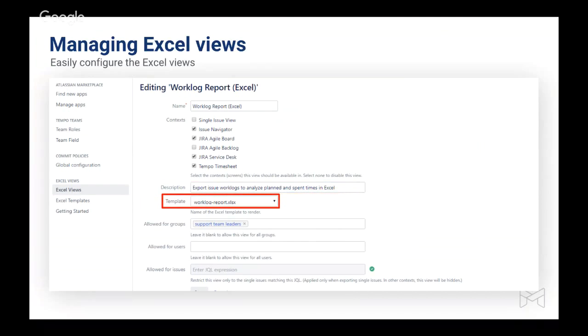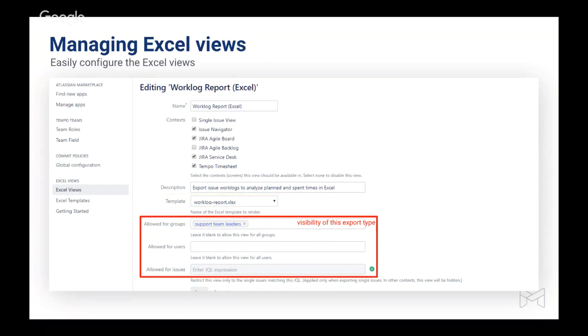Then you are defining the template that the view will use. And then finally, you can control the visibility of the view. So this is like a security option. You can hide a specific export option from users or groups that never need to use it, or allow the export type only for specific issues that you define by using JQL.